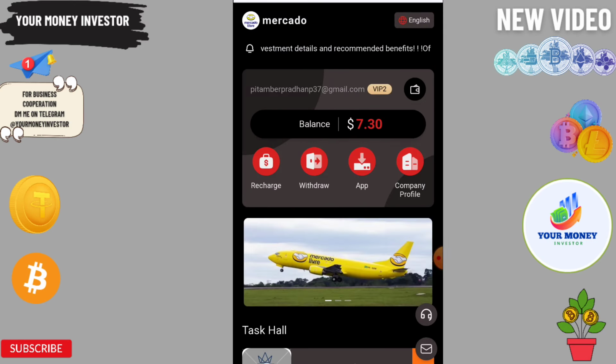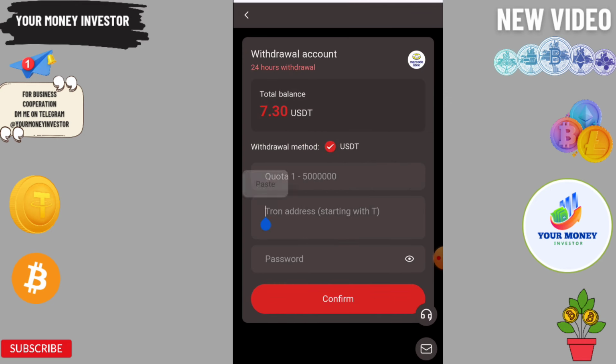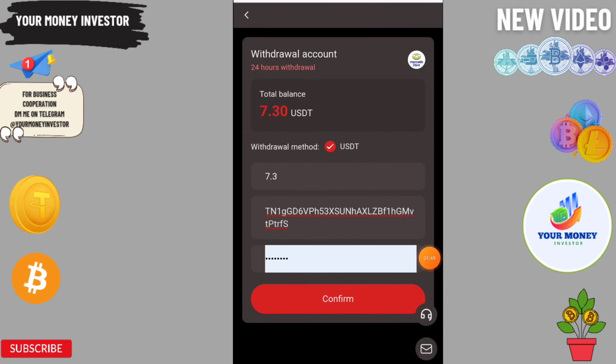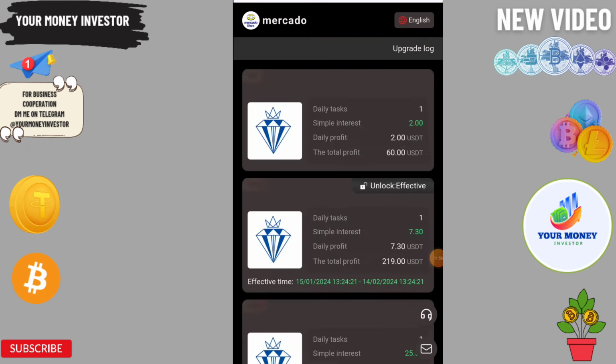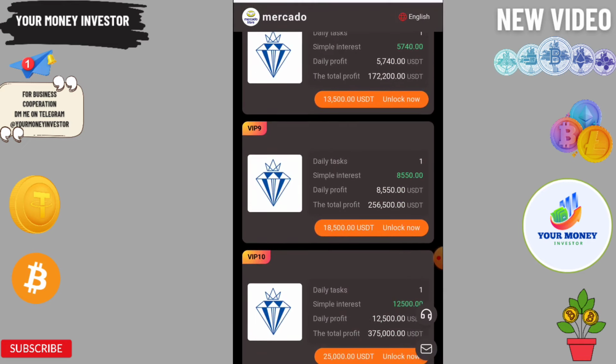Now we can withdraw 7.3 from this platform. Just paste the address, then click on confirm. Withdraw has been successfully initiated. When it arrives, I will show you the withdraw. And if you have any problem, you can comment down below, I'll definitely help you.